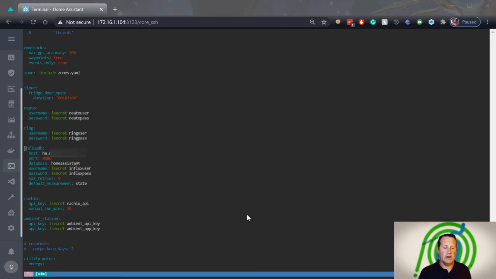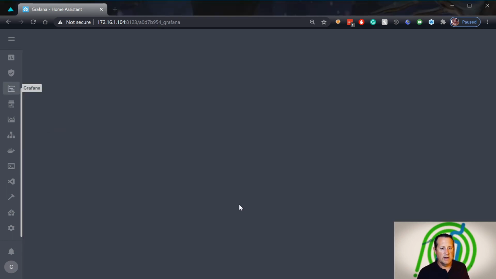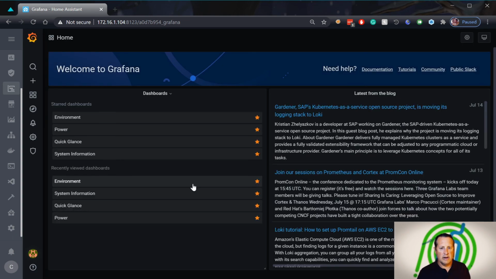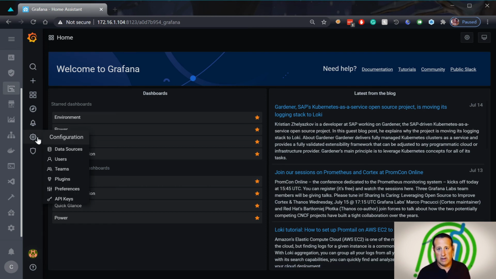Okay, now that you've restarted Home Assistant, you should start having data show up in your InfluxDB. So your next step is to go over to Grafana, and we're going to configure a data source for Grafana. Your interface, depending on the version of Grafana and how you have it set up, may look a little bit differently, but the concepts are the same. You need to have a data source before you can do anything else.